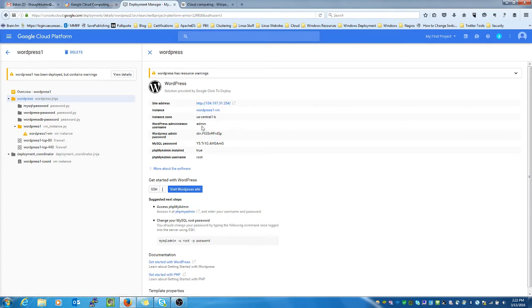Your WordPress administrator username is admin. Your WordPress admin password is here. You can change this in the WordPress interface, but that's a terrible idea because this is a great random password that hackers won't be able to pick off.